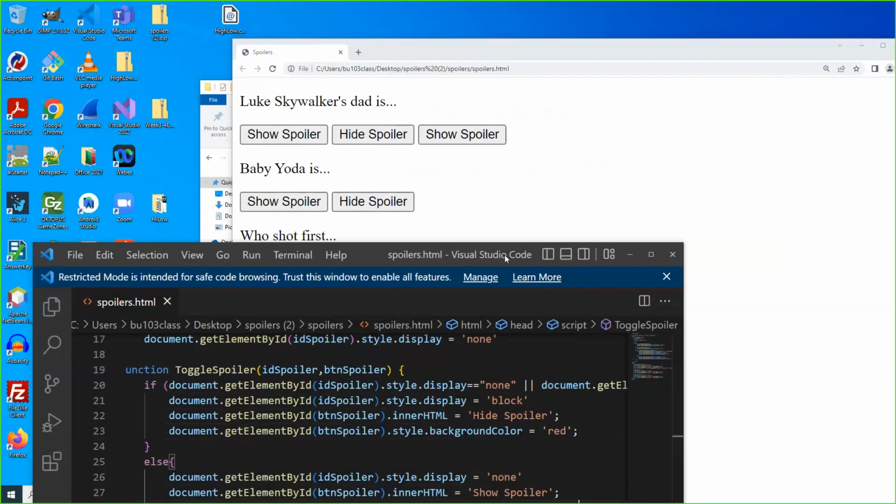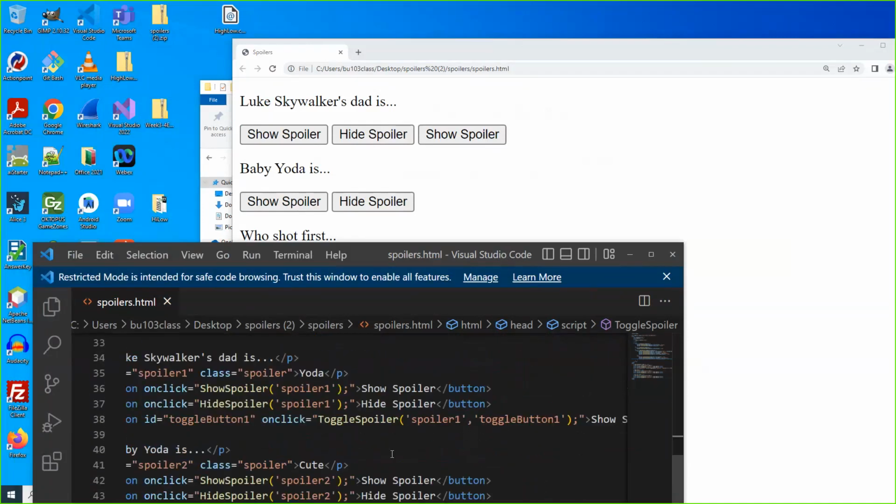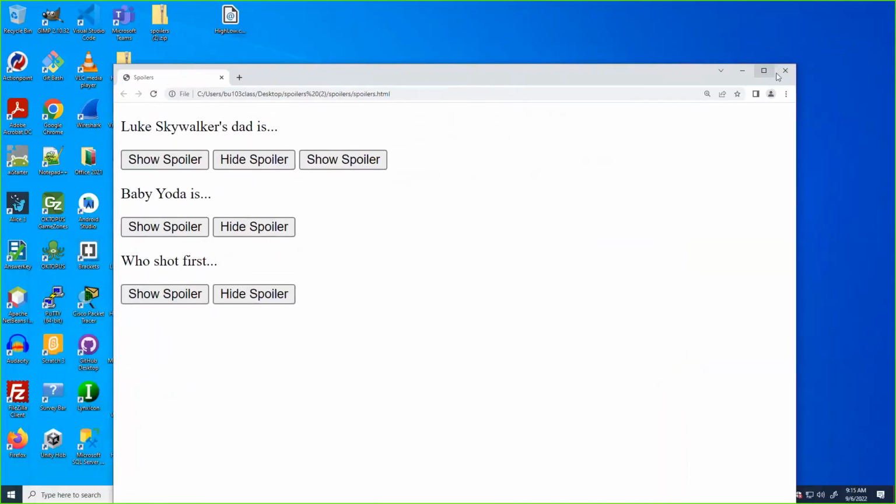We use getElementById and the ID to find the specific element that we want to change. Therefore, a lot of our elements are now going to have IDs so that we can find them and change them. All right.